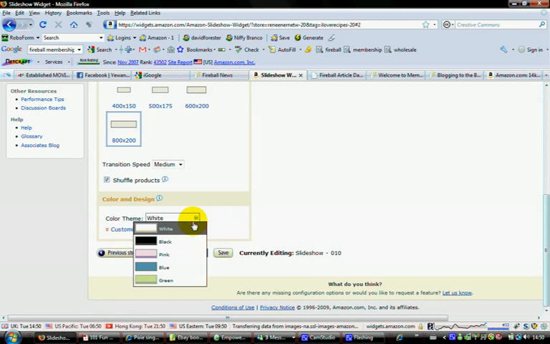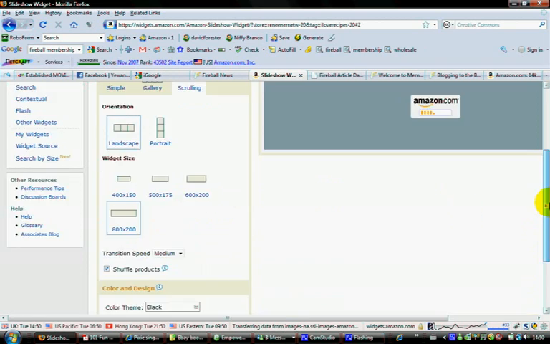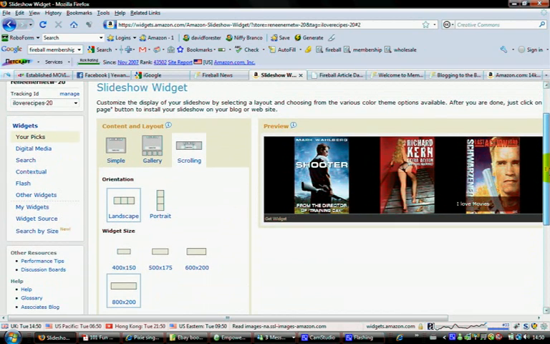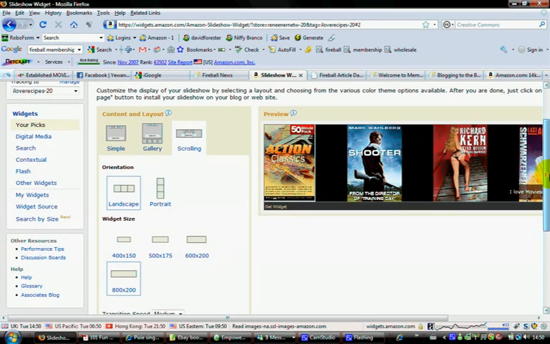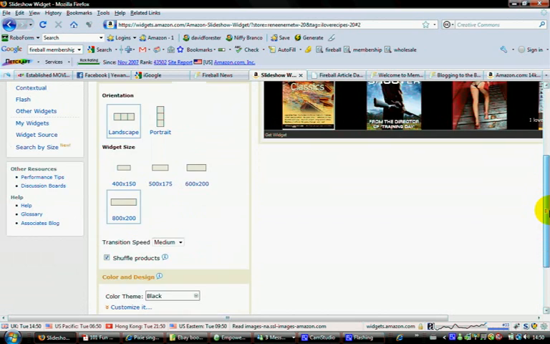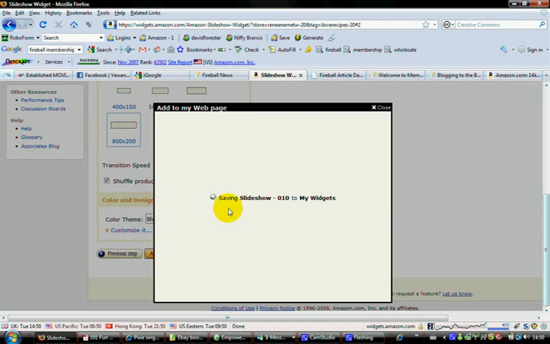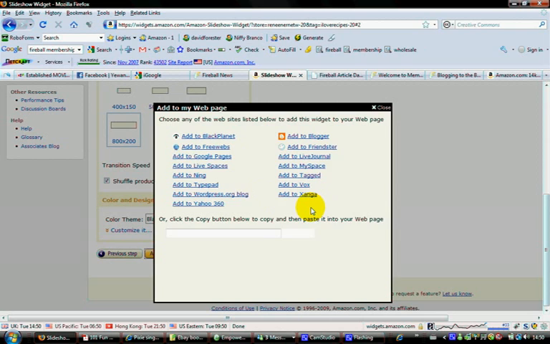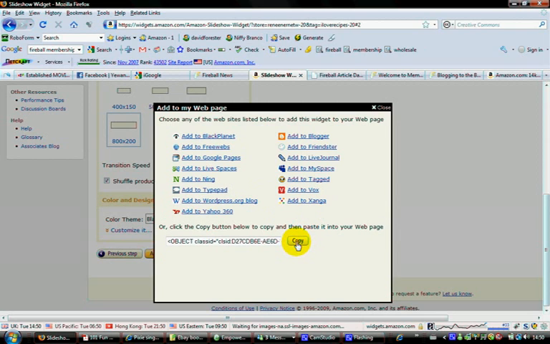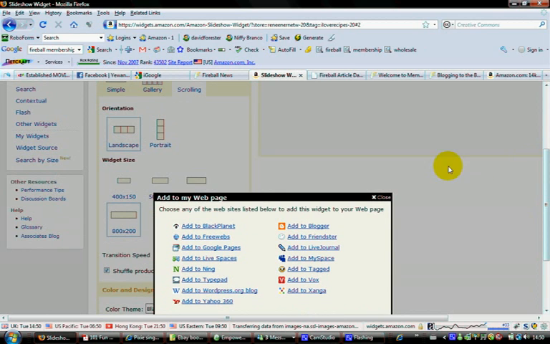And if you want to change the color theme, that's where you do it. If we change it to black, you can see the whole background is now black. So customize it, make it look good on your website. Once you're happy with what you've done, click add to my web page. Just copy the code, it gives you a copy button. Once you click on copy, it's copied to your clipboard, and paste the code wherever you want on your web page.